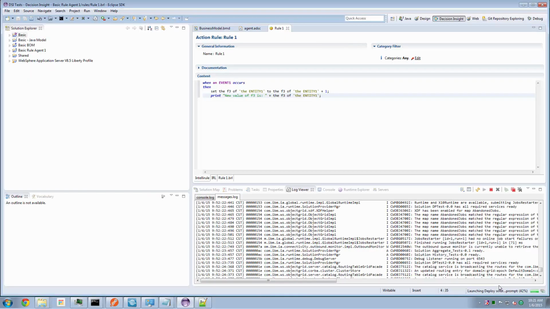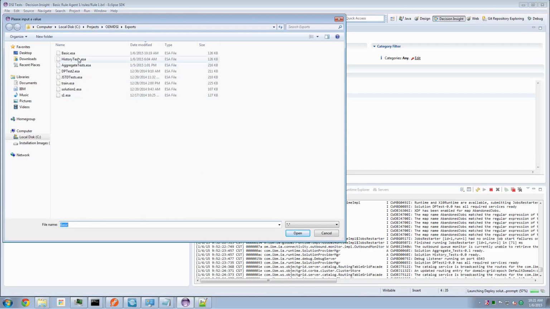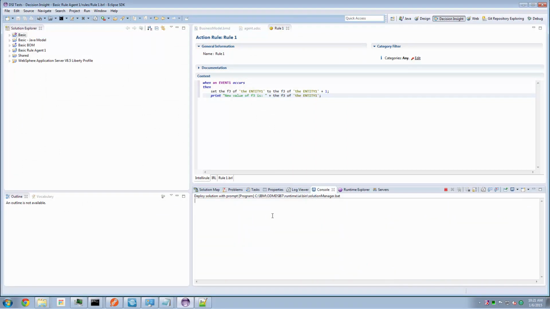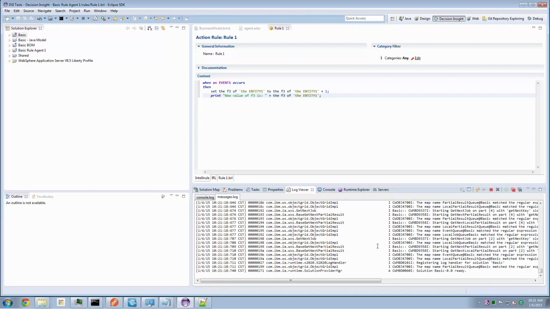Now, if I hit the Run button, it prompts me for the file I want to install. I'll select my basic ESA, the one that I just exported, and hit the Finish button. If we look at the console for the deployment, it's cooking away and contacting the server, and it says it has deployed it. If we look in our console for the DSI server, we see that the solution is now ready. So if I were now to send events into my DSI server, they would be processed.